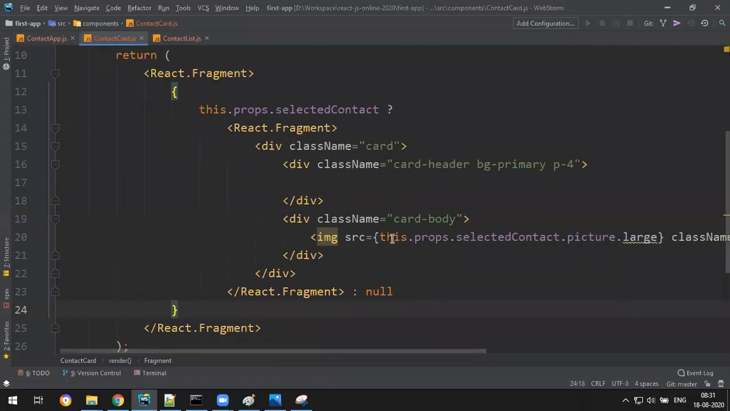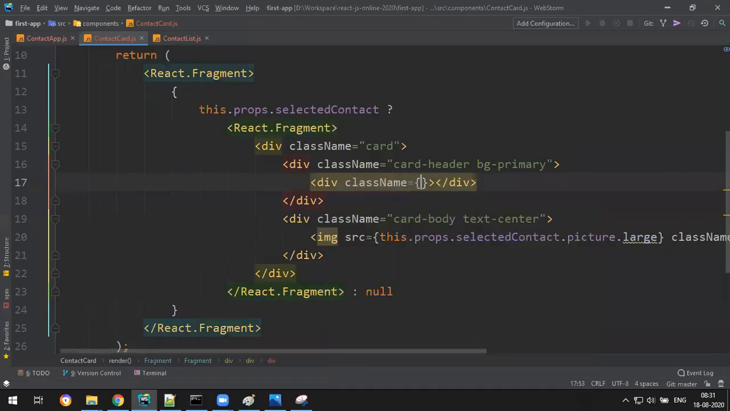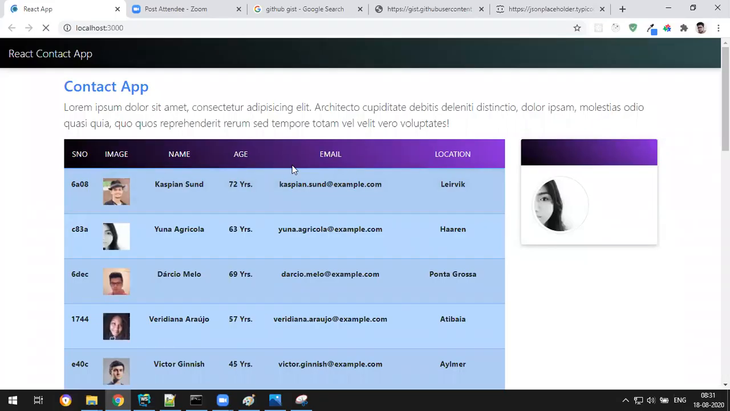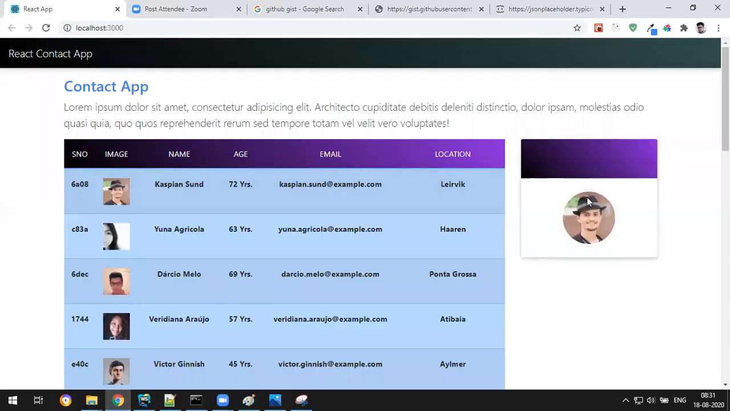Keep it center, so text center. But I have to keep some margin top. So I write a nice design. So here you write some space here. Div with the class called p4. Okay, some nice space will come out there in the card header. So let's keep this exactly here. So let's give some negative margin top for this image.